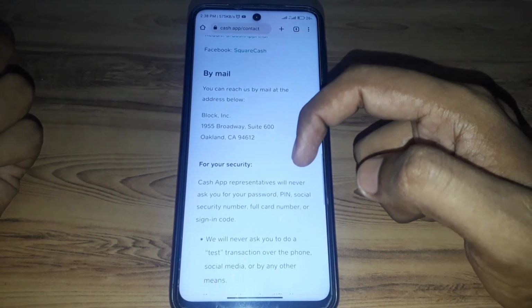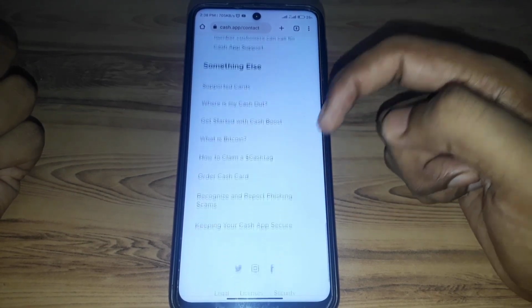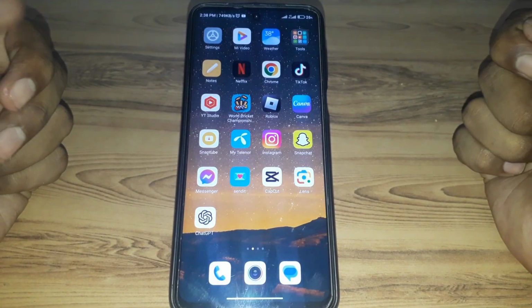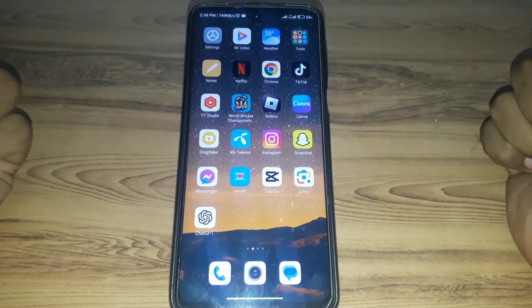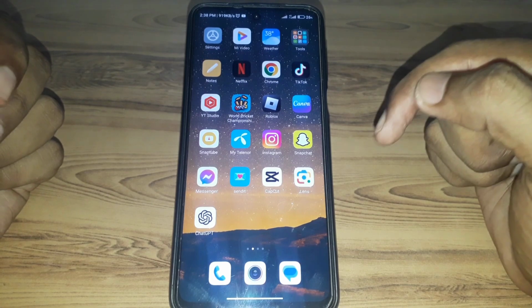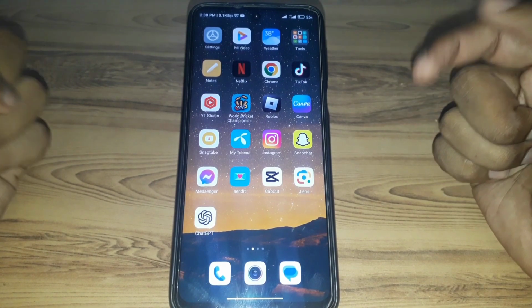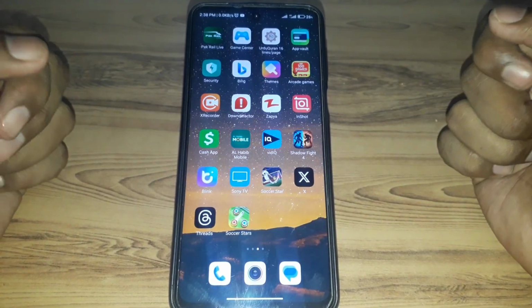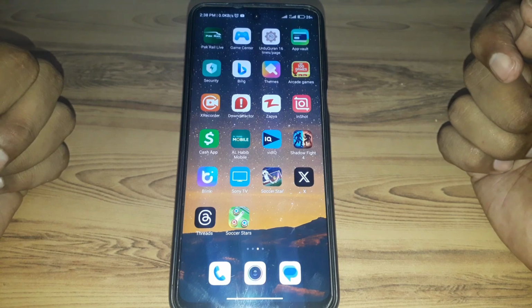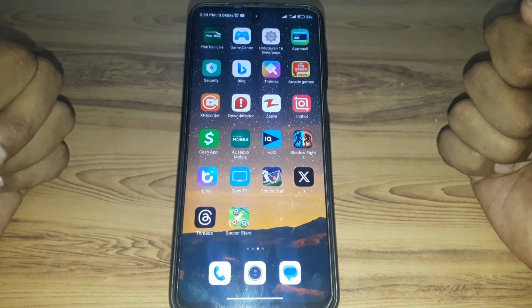You can simply mail them, or you can chat with them in your app. If you open Cash App, then you can easily find the Cash App support section, where you can start a chat with the Cash App support team, and they will solve the problem for you.